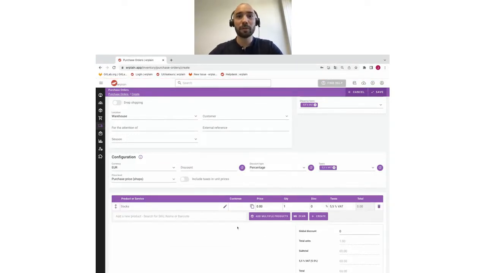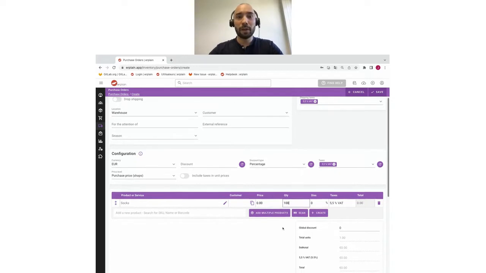Okay, let's select the product. Let's say we want to buy 100 quantities, and the price will be 100. So if you notice right here, I've chosen not to include taxes in the unit price. So here 100 is a tax-free price, and we save.